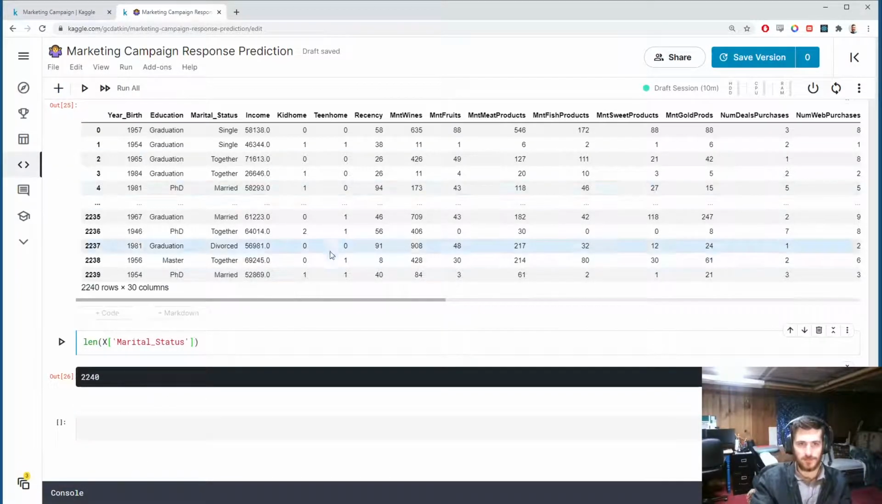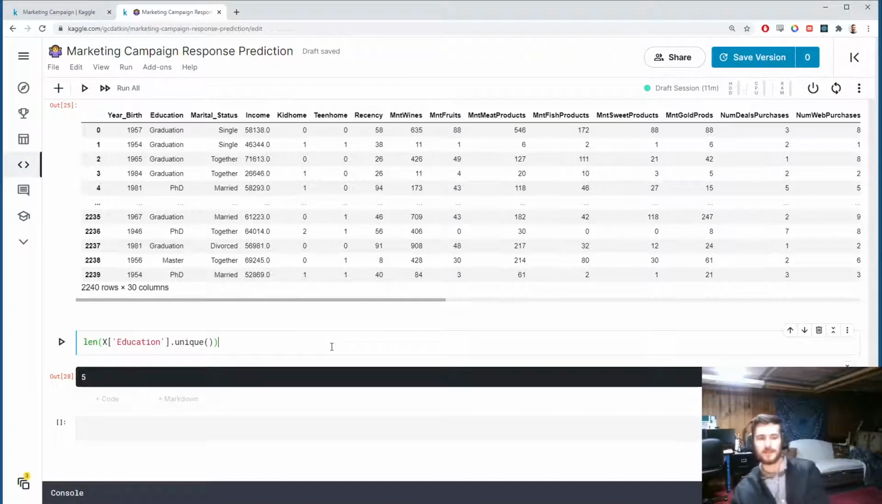No, not the full column. I want to get the unique values and then see how many we have. So there's 8 values in this column. And let's check education. Alright, there's 5 values in this column. So they're both candidates for nominal encoding or one-hot encoding.